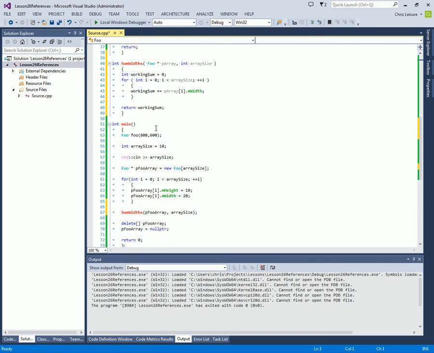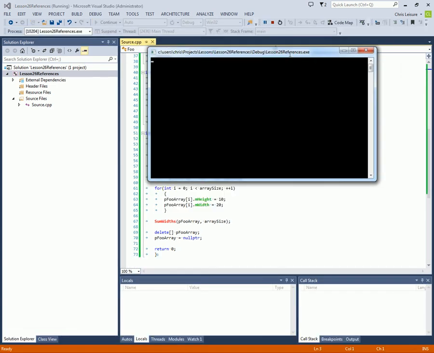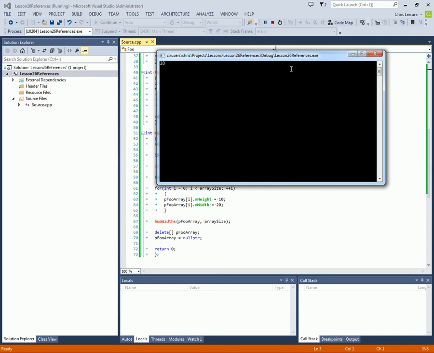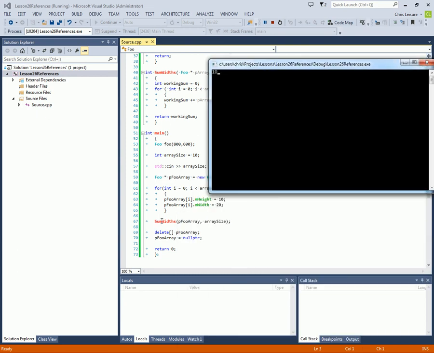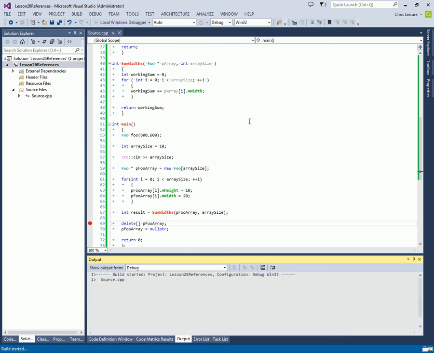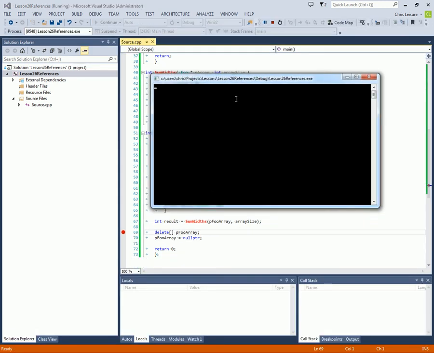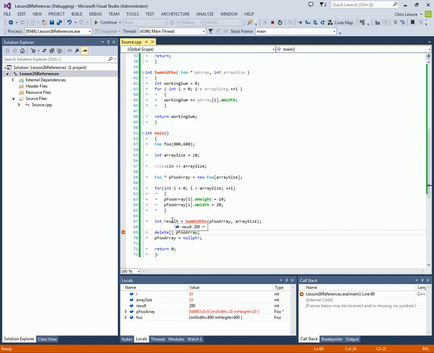But let's make sure this works first. Okay, hope I didn't make any mistakes. I'm going to say 10. Now the reason I chose 10 is because our widths are 20. And if we have 10 of them, we should expect the widths to return 200, and I did make a mistake. Forgot to store that value. I'm going to use 10. And result is 200. So obviously it worked.